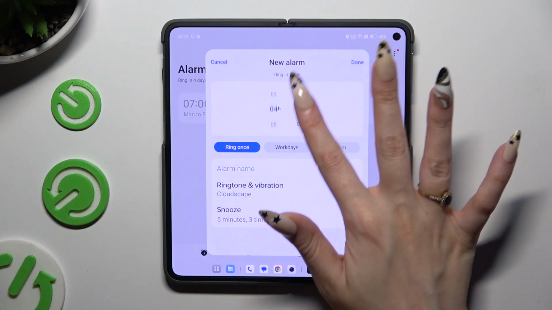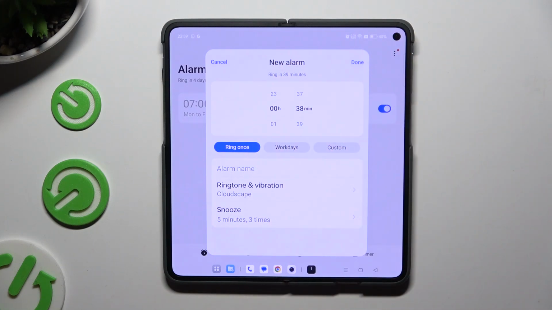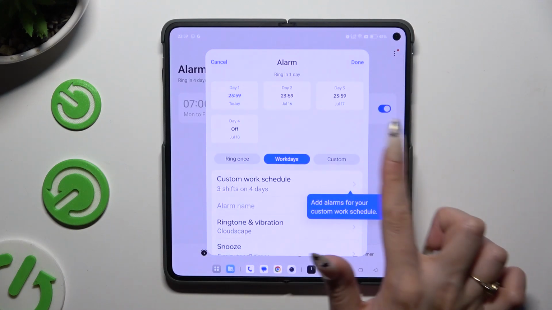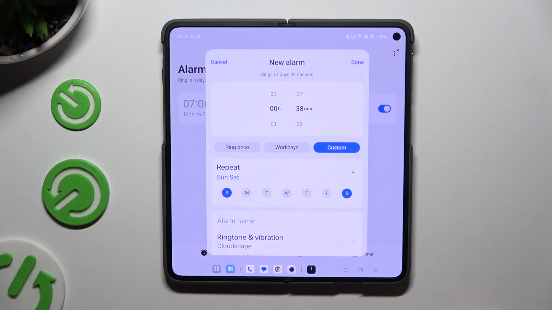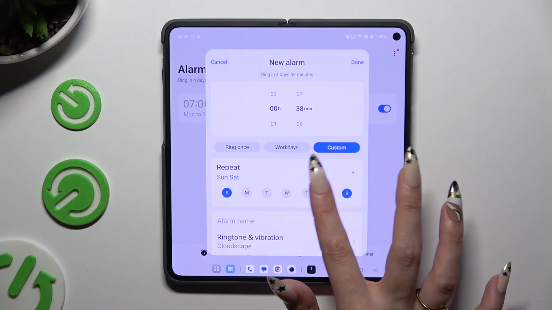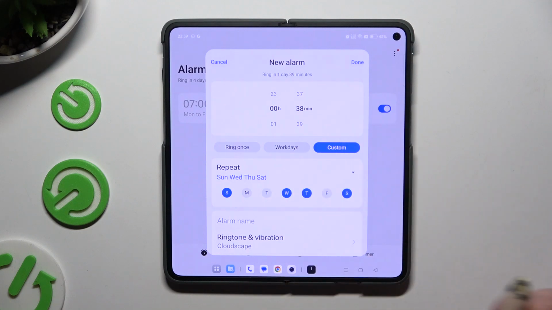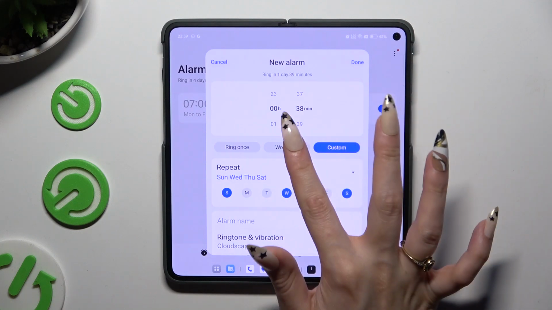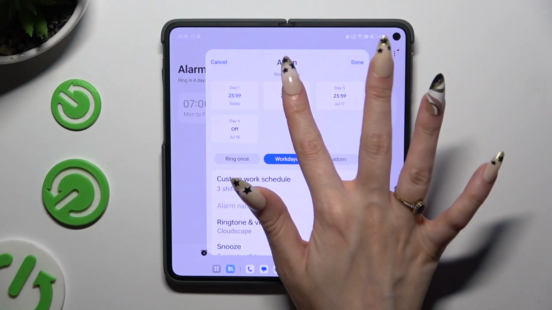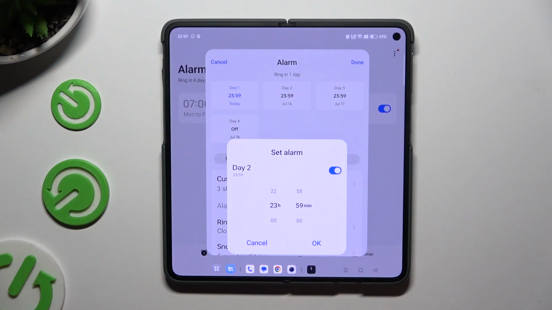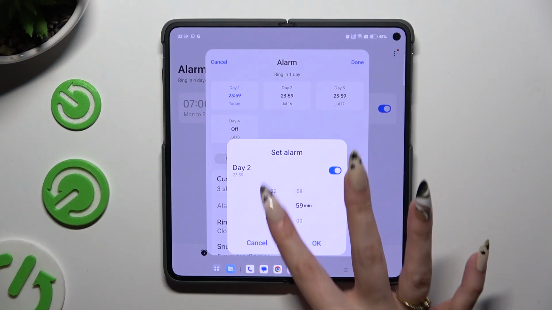Then set time and AM or PM. When you finished, click on one of those options: Once, Work Days or Custom. If you want to select Custom, click on days of the week that you wish to set up. If you want to select Work Days, do exactly the same for individual days.